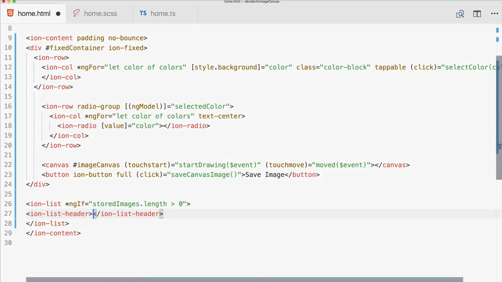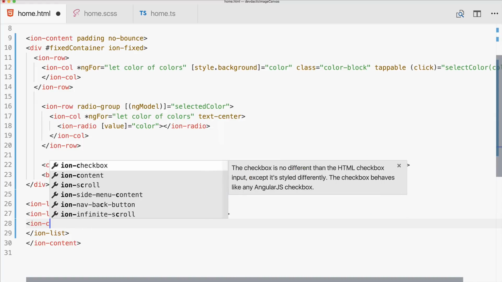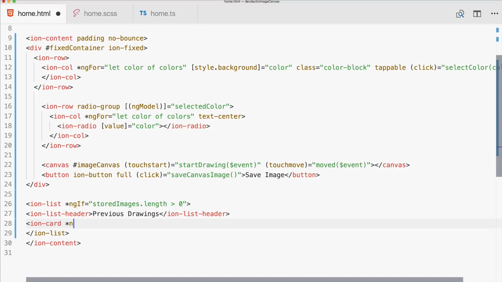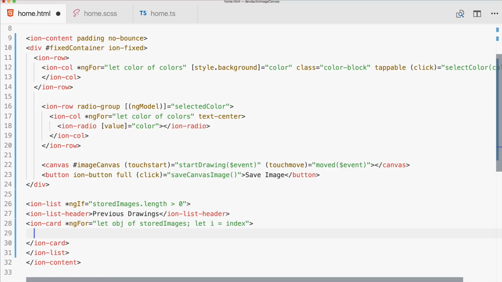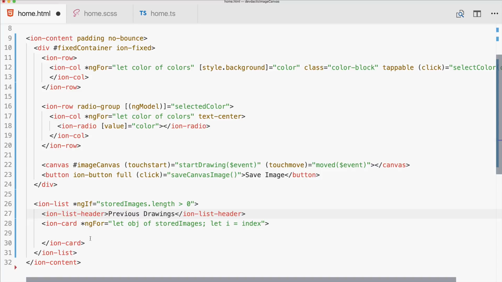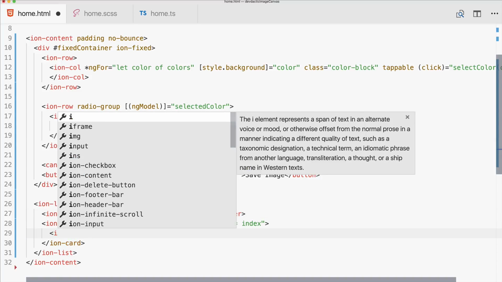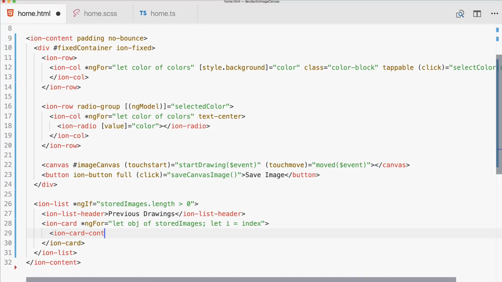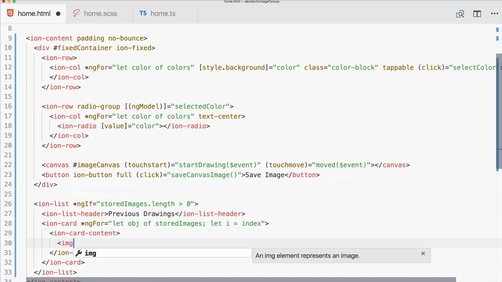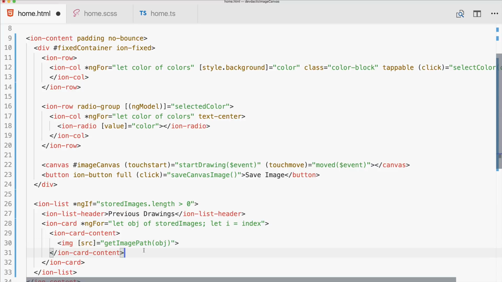For some UI, add a header, previous drawings, and then we get to the actual elements, which will be cards in our case. Select object of stored images, which will be an array, and also we might need the index, so simply do it like this, some more formatting. And then ion card content, just like this, and the content will be the actual image source, but we don't have the path of the image at this point, so we need another function, get image path, which we will implement in the controller very soon.